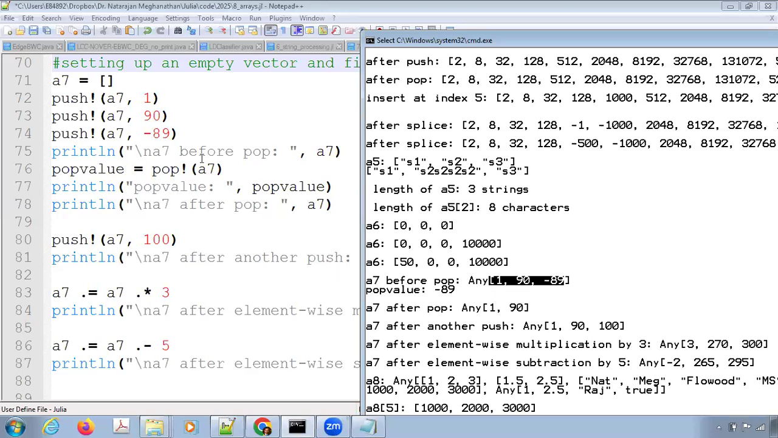So now I want to pop from this A7. This negative 89 is going to be popped out. I'm storing that as a pop value. So this is the case where I'm explicitly capturing the pop value. And I could print the pop value as negative 89. And then I could print the contents of A7 after the pop operation. After the pop operation, the negative 89 is not there. It's just having 1, 90. Now I could push 100 to it.